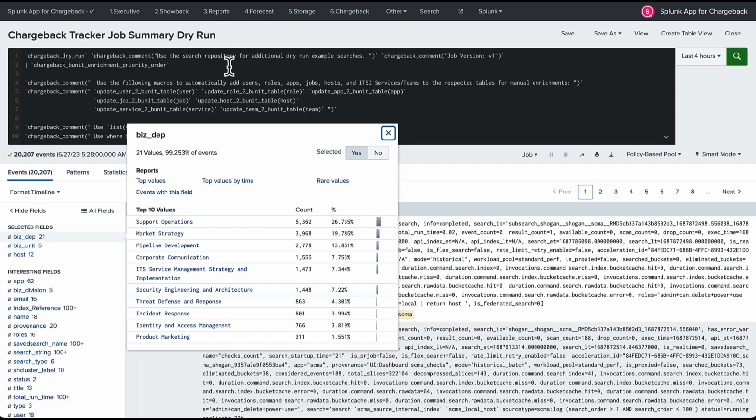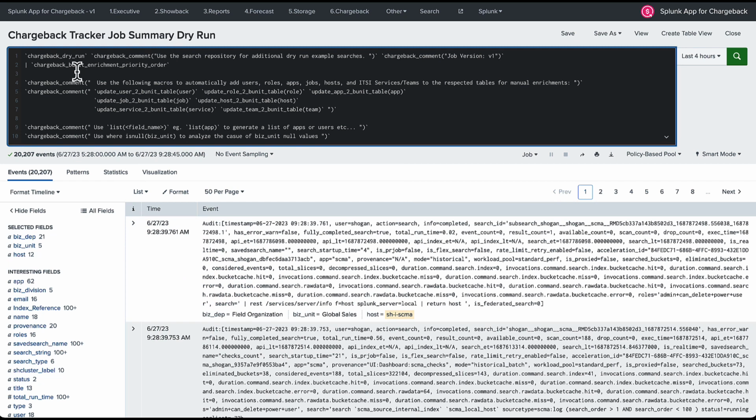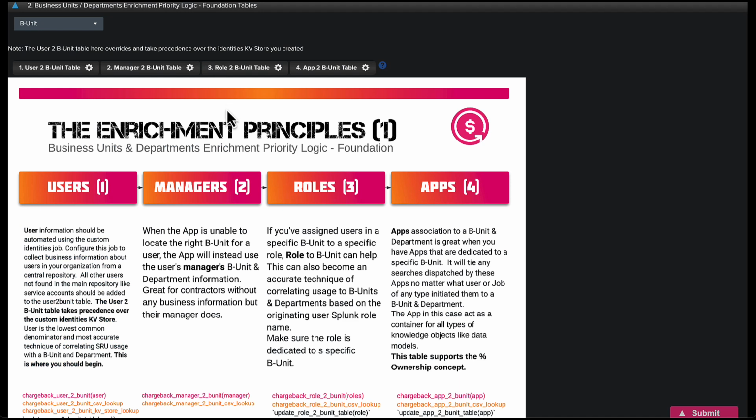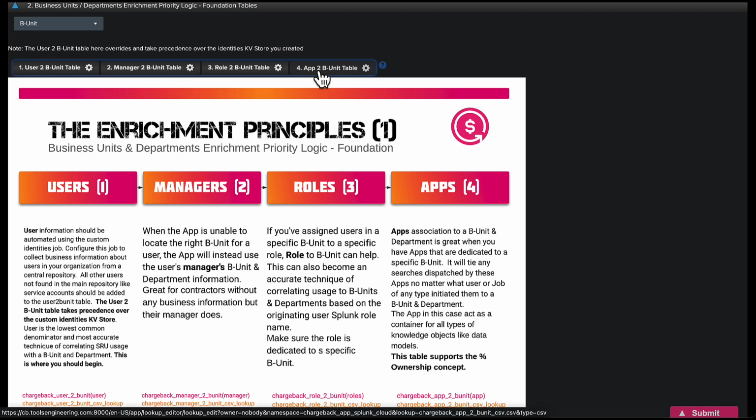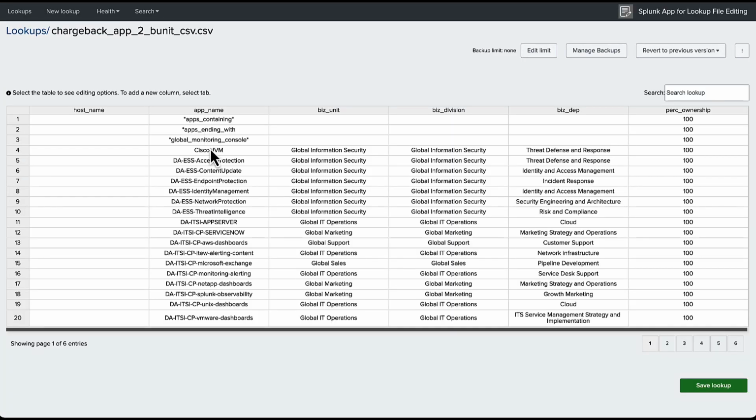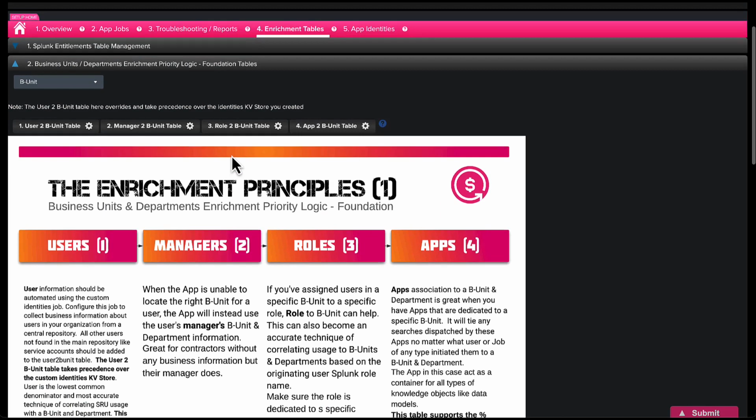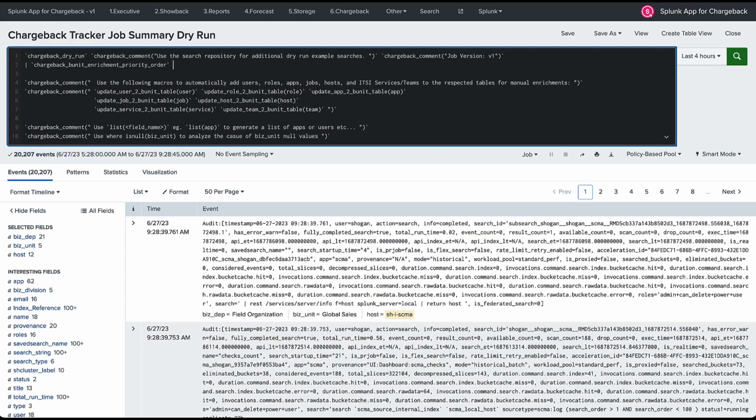So as you're in the dry run, now you want to go back and say, all right, what other principles do I need to work on? Say you want to work on the app to business unit. If you open this table, you'll see that I pre-populated it with app names that I want to use for classification. How did I do that? There's a couple of ways you can do it. You can actually do it in a dry run here. There's instructions on how to do it.